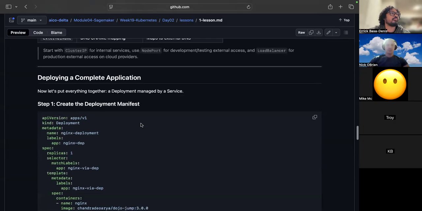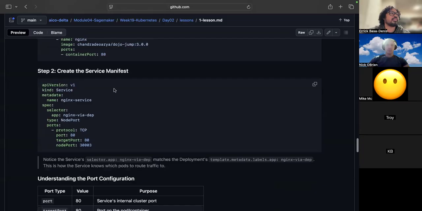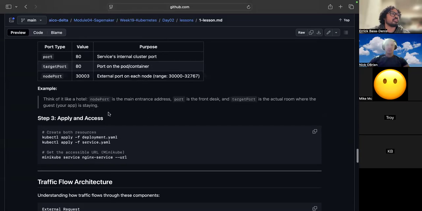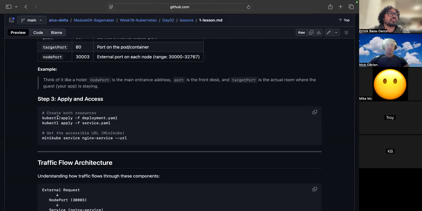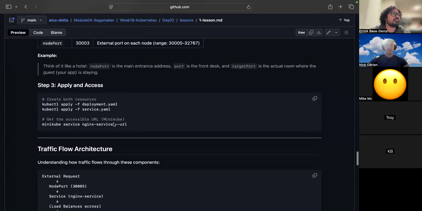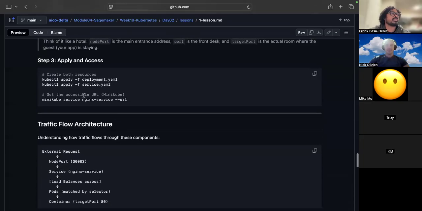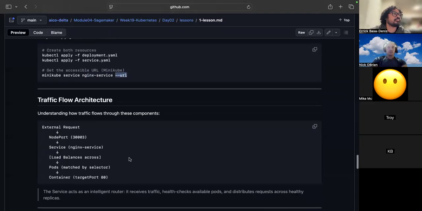So I mentioned this will be one file, and then this would be another. So your deployment and service. To create both resources, you would just do kubectl apply -f deployment.yaml, and then kubectl apply -f service.yaml. And then to get the accessible URL, you would just run minikube service and specify the service and get the URL.